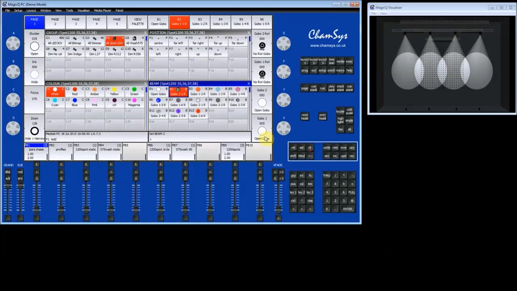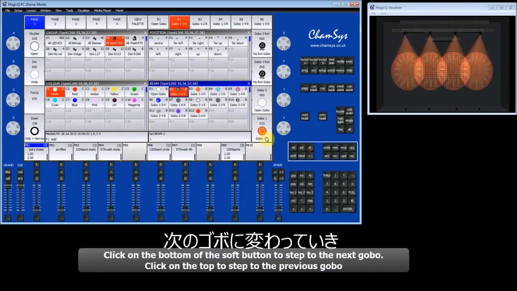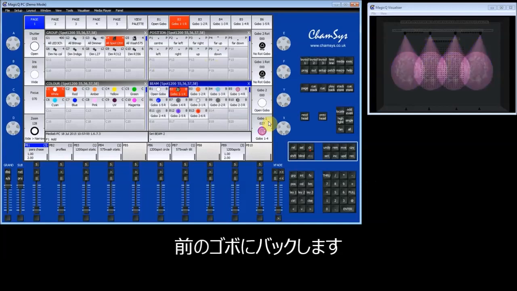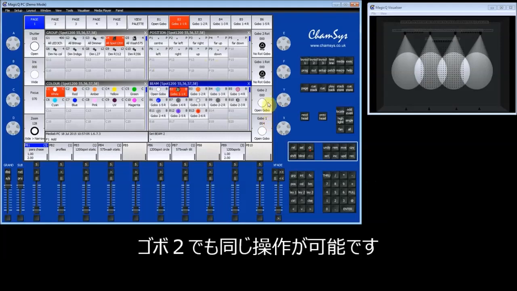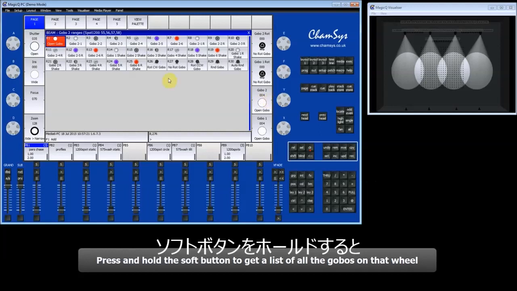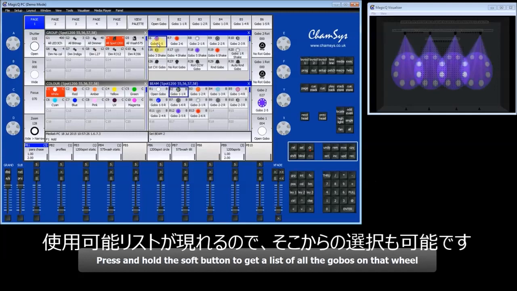You can also click on the soft button. If you click on the bottom, it steps to the next gobo. If you click on the top, then it will click to the previous gobo until you get back to open. You can do the same thing for gobo 2, clicking on the bottom to click to the next gobo, and clicking on the top to go back to open. If you press and hold, then you get a list of all the gobos that are available on that wheel, so you can then select the one that you want.